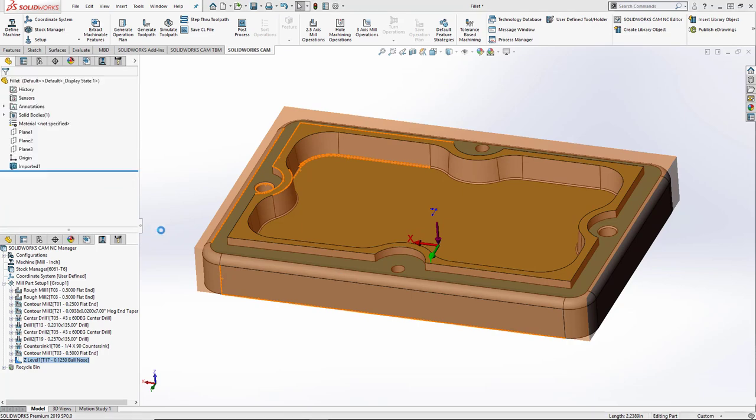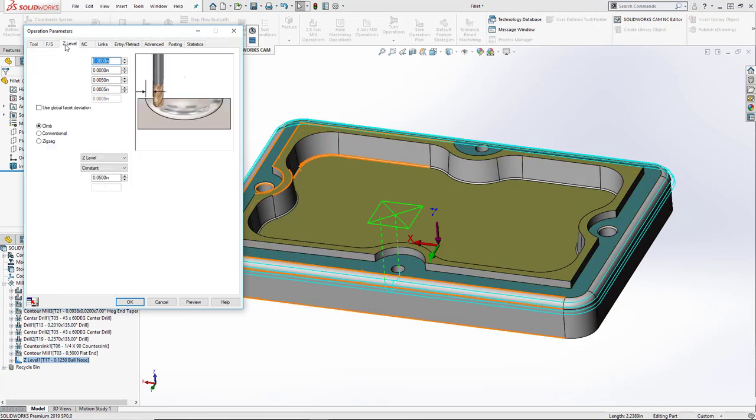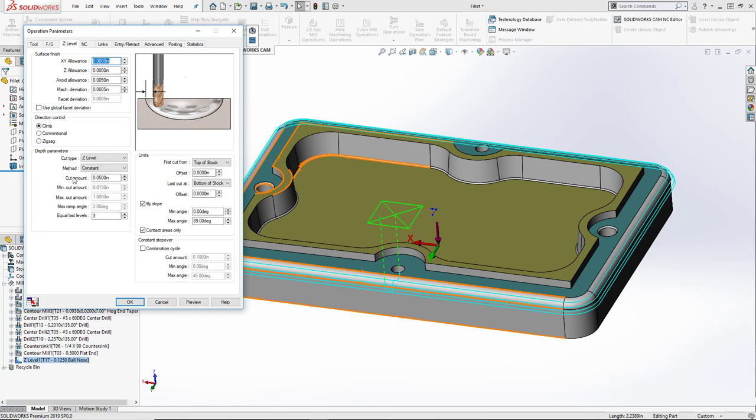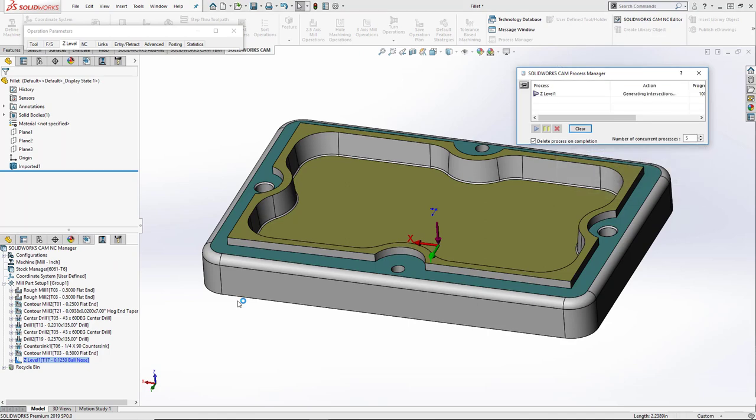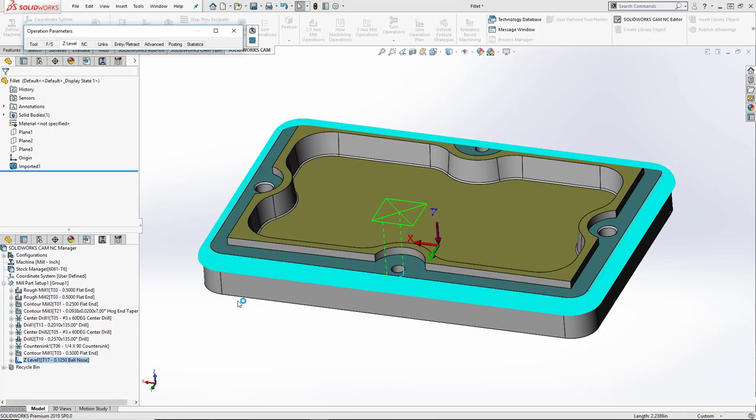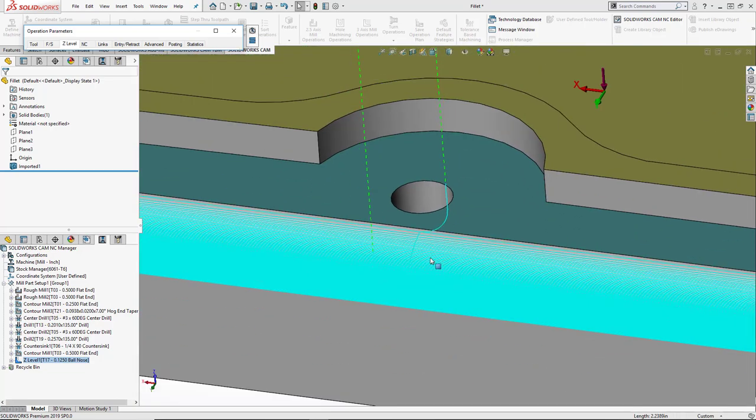If I want to go even further, I can go in and change the actual cut depths. So if I come into my Z-level tab, you'll see that this is the cut amount that I'm currently using. So I can make that even smaller and see that I get more toolpath in there. So again, you can adjust this until you have exactly what you're looking for in order to get that fillet.